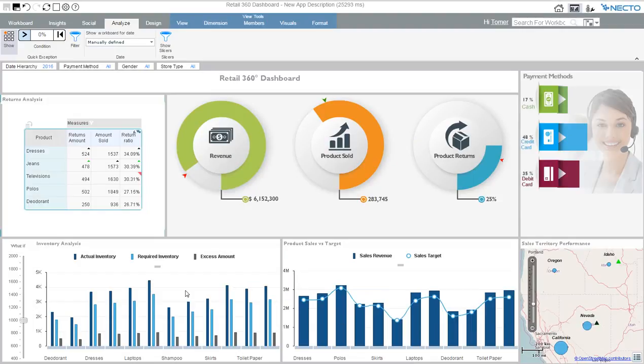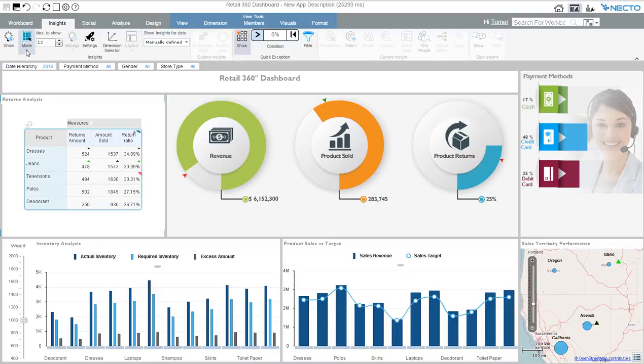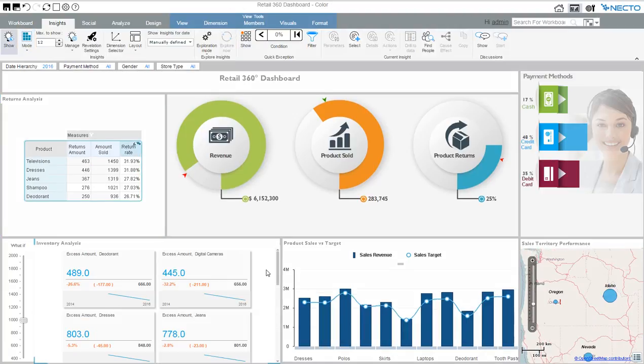At the bottom left, we see inventory that we hold for the different products, and if there are any issues that arise from it. But there are so many products. I will use Necto's insights, which will reveal to me the top inventory issues we have. I can see that I have issues with inventory with deodorants and digital cameras.